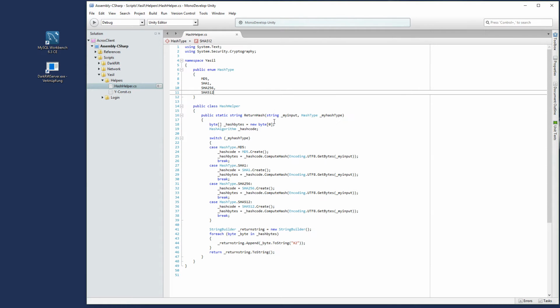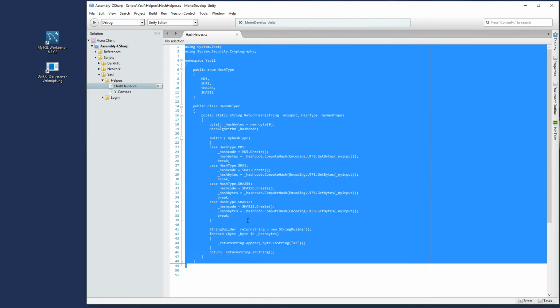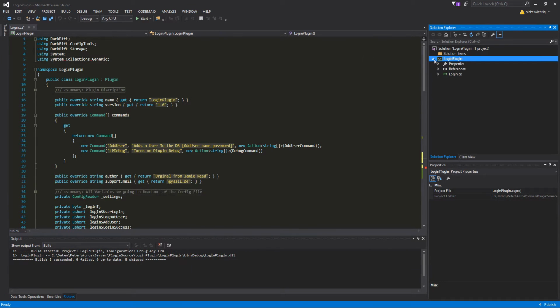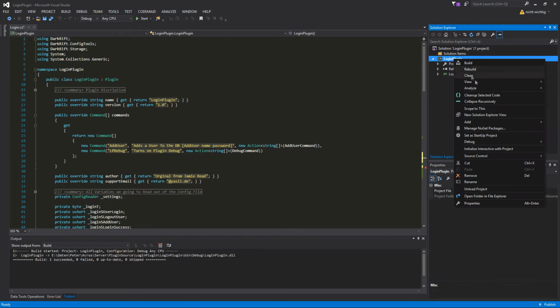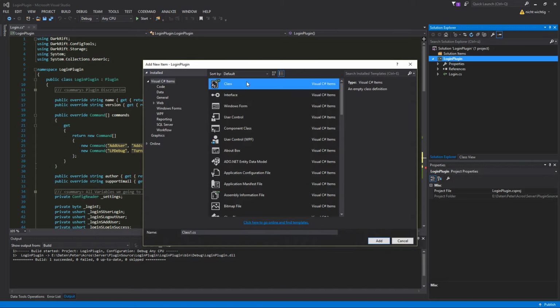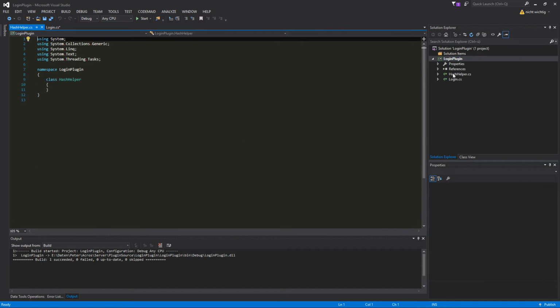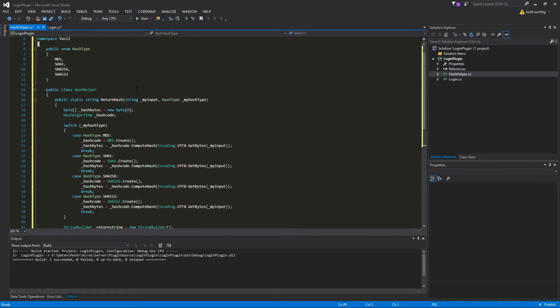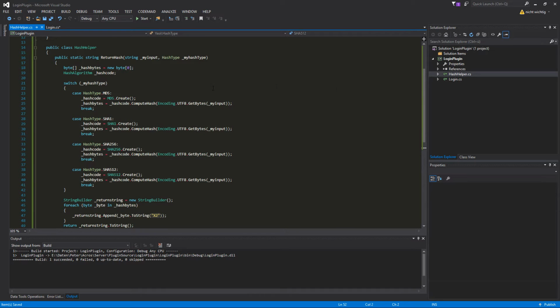For our next part, just go and copy everything which is in our hash helper class and open Visual Studio and go here under LoginPlugin, right click, add new item, a class, and we call it HashHelper. Double click and just paste in everything we copied from our Unity project. Save that.